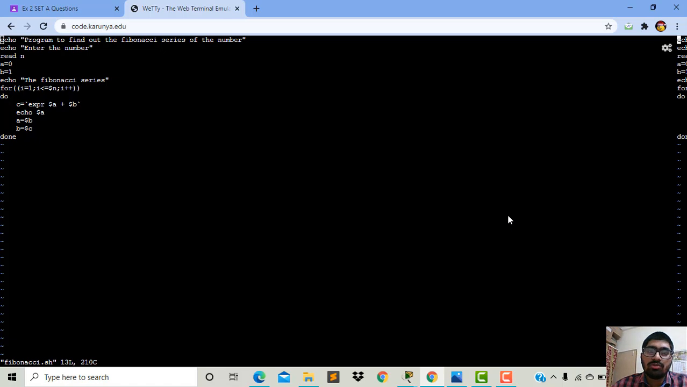To perform the Fibonacci series, we are using the for loop: i equal to 1, i less than $n, i plus plus, where n is the number given by the user. For example, if the user has given the number 7, it will perform up to i less than or equal to 7, and i plus plus is used to increment by 1. If the program should go up to 7 and stop, that is why I am using the iteration here.